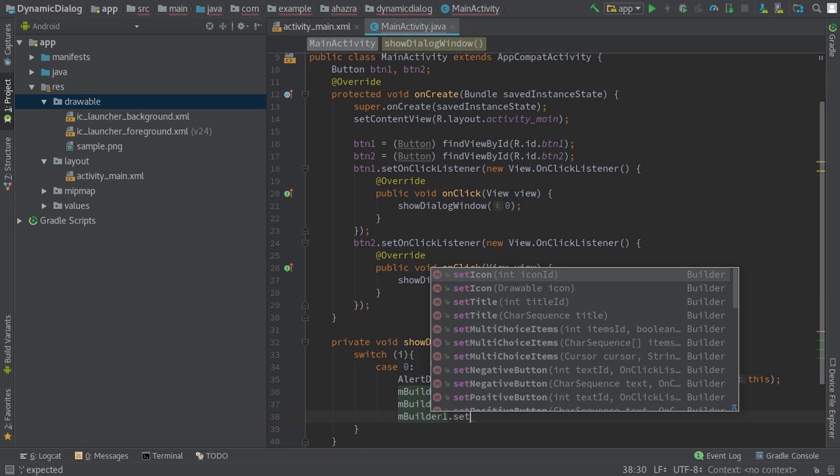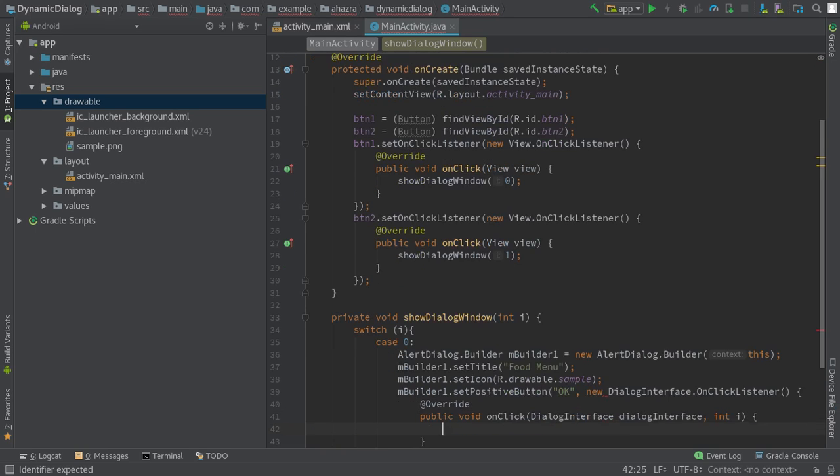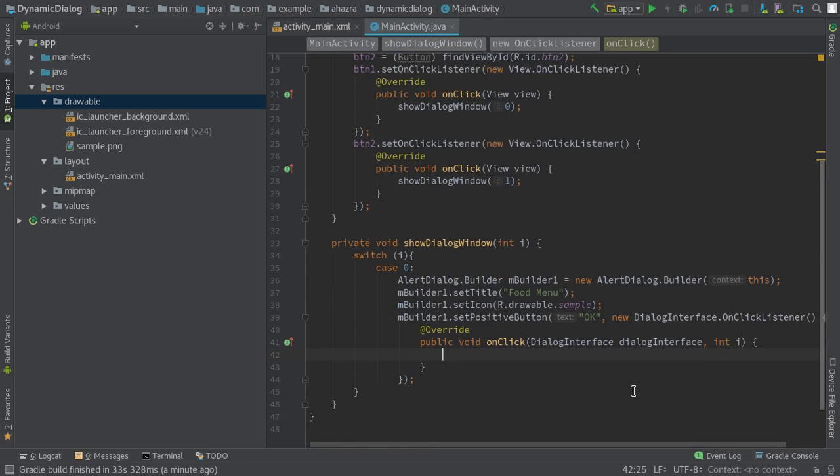So I am creating a positive button here like this, setPositiveButton, and caption it, suppose OK button. See my friends, this is OK, and I pass the listener here. When I click this button, what should it do? That is passed by a listener object. So that is DialogInterface.OnClickListener.